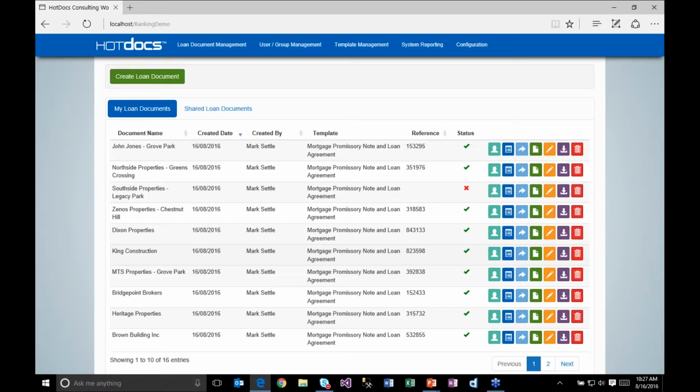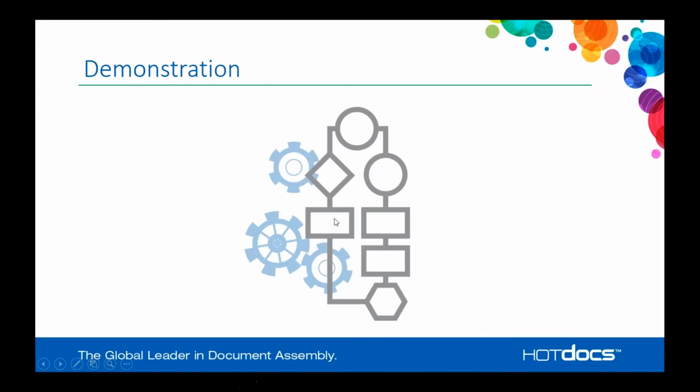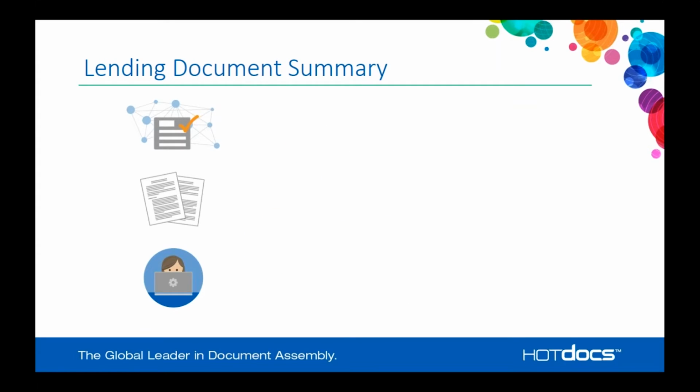All right, so a little bit of a summary on lending documents. As you implement a document assembly software like HotDocs, what that will allow you to do is improve your compliance and mitigate the risk within your business. You're going to save time and you're going to save money. You're going to simplify the end user experience, and it's going to handle any document type that you're creating.